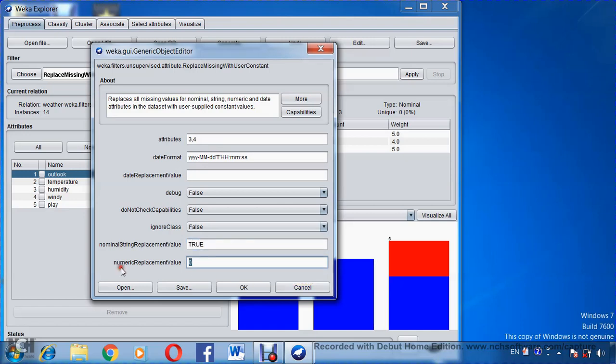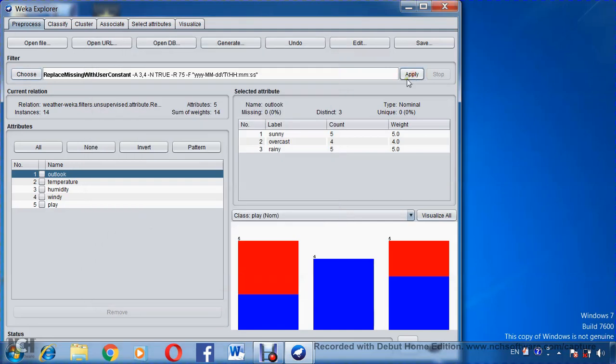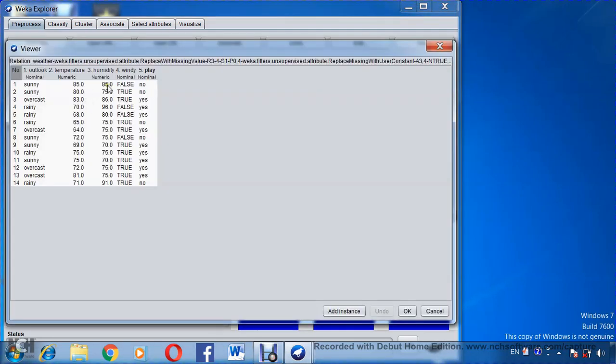and the numeric replacement value for the humidity, and here for the windy. If we have a date attribute, we can put the date here, but here we don't have a date attribute. Okay, apply, edit, see the missing values are filled with the new values.